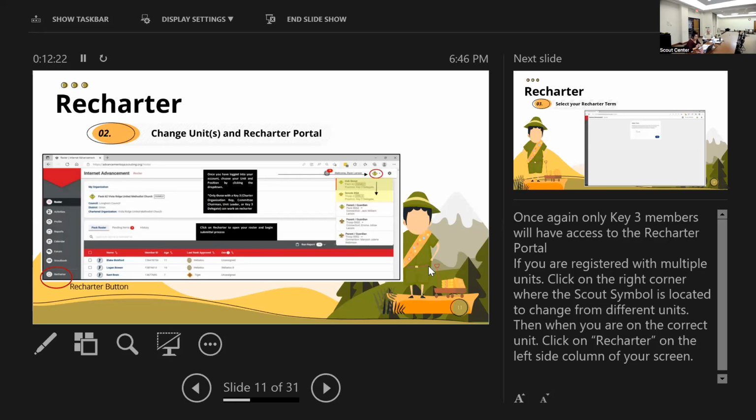So whichever unit you're going to start off on, you want to make sure you're on the right unit. For instance, you will be clicking onto that top right corner, where that scouting symbol is at, and that's how you'll be able to change from one unit to the other. Once you're on the actual page you want to go to, go to the bottom left corner, and there'll be a Recharter little button on there for you to enter the Recharter portal itself.